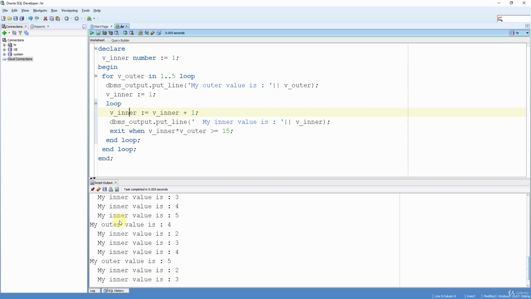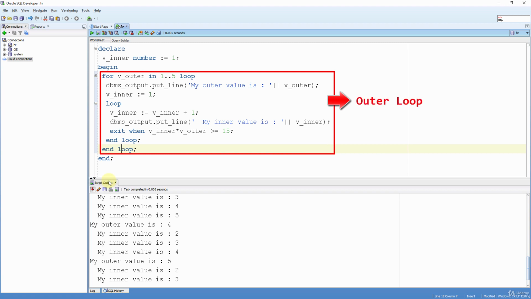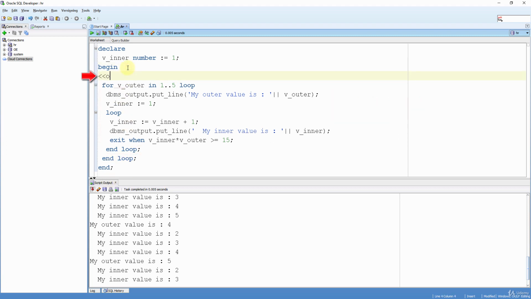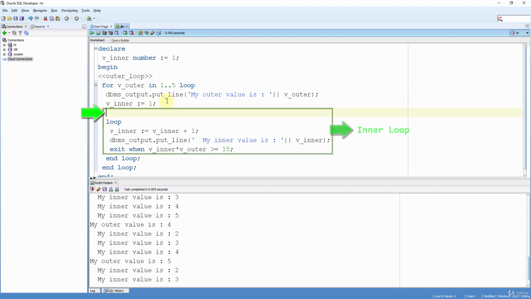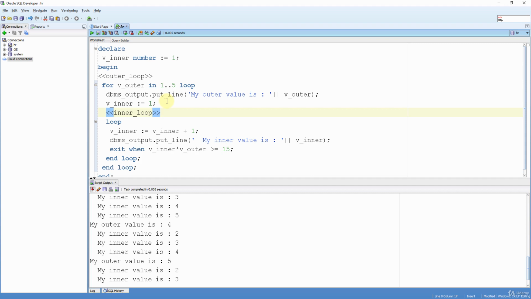Before changing our loop, let's pin our result to compare with the new one later. Now let's add our label for the outer loop in here. Since this is a for loop, I will add the label just before the for keyword. Outer loop. Our inner loop is labeled in here. This is a basic loop, so I write the label just before the loop keyword.